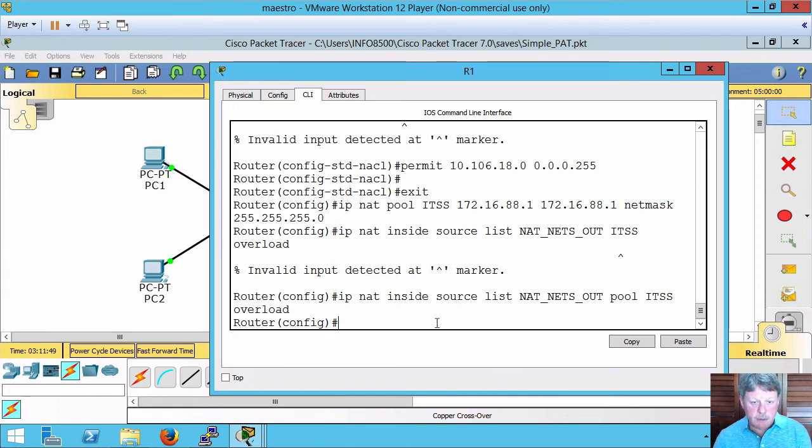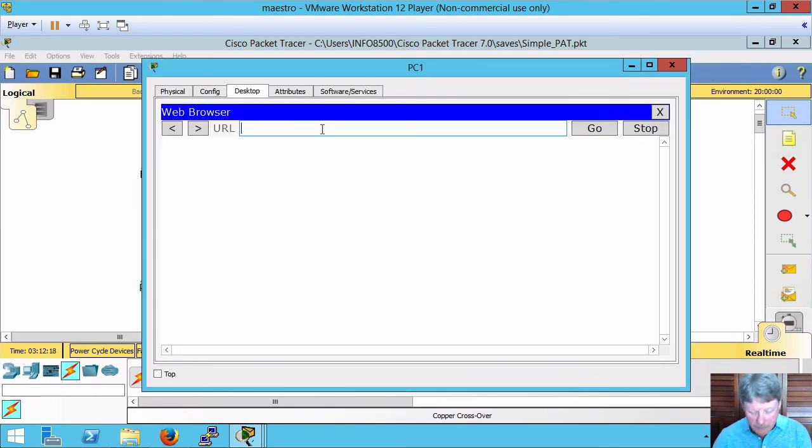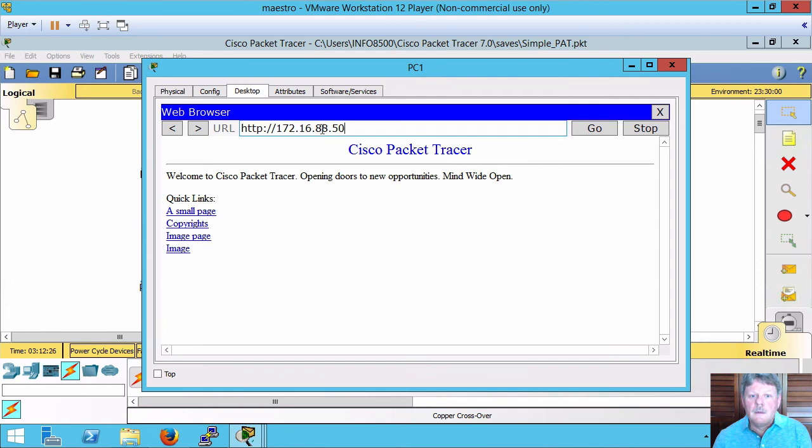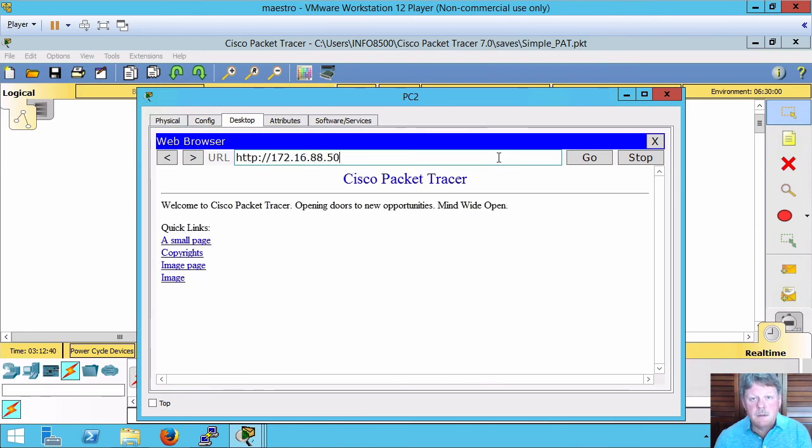In order to do that, first we want to take a look at what translations we have available now. I use the command to show IP NAT translations. You can see that there's no output, which means we currently don't have any. I'm going to connect to the website that's on the web server from my two PCs, and we'll take another look at what the translation table looks like. Access to the default page from PC 1. Same from PC 2.